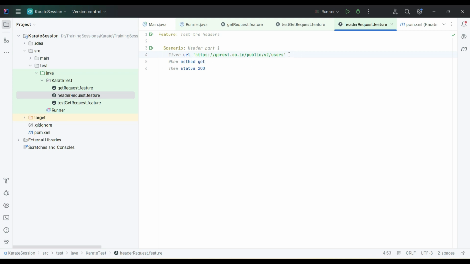Now we are going to add the header. Whenever you want to add a header, Karate has provided a keyword which is header, and then we talk about the key name, the header name, which is Content-Type. If you want, you can give it some other name as well. Then the value, which is application/json. So header is a keyword. With the help of this header, we can send the headers. We need to provide the name, and then we provide the value as well.